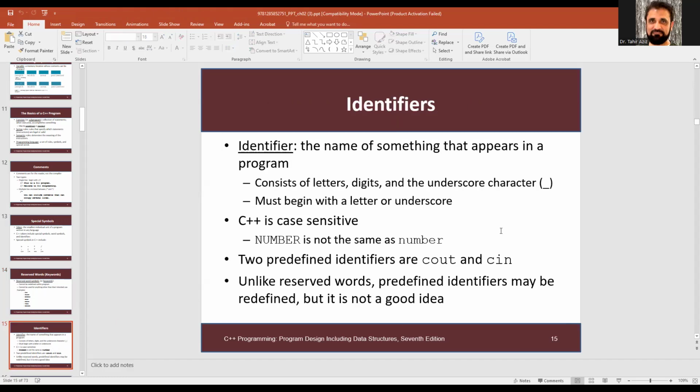On the other hand, the identifier is the name of something that appears in a program. Another name for the identifier is a variable. Notice that number could be an identifier. It could be a variable for storing some kind of data, maybe ID number, maybe some kind of other number, of rooms in a hotel. The uppercase Number is different from lowercase number. These are two separate variables because these languages are case sensitive.